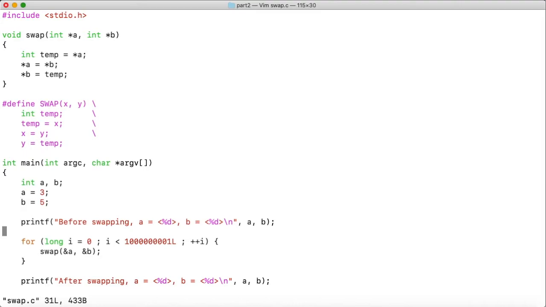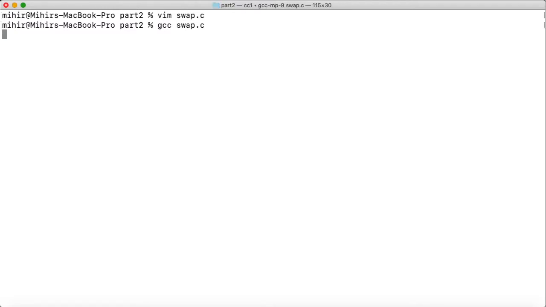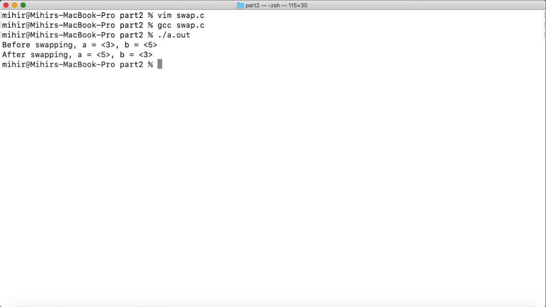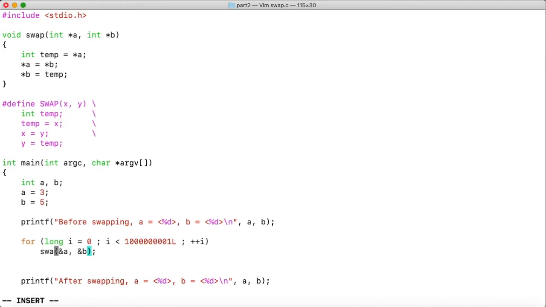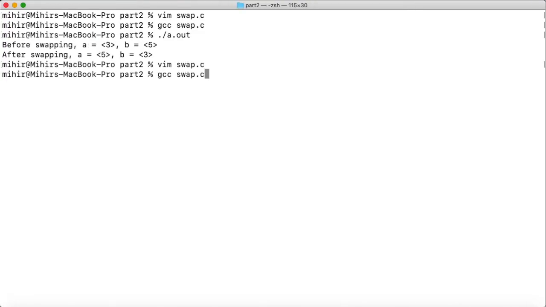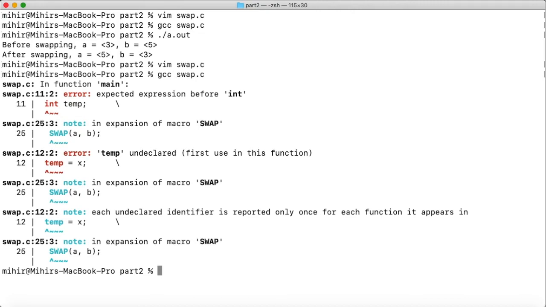Let's see one more thing. What would happen if instead of calling it like this, we do it on a single line? This is a valid syntax. Let's try it with the function. If we do this, this works. Hit execute. Yeah. If we do the same with the macro, it's an error. The reason here is, first let's see the preprocessed file.